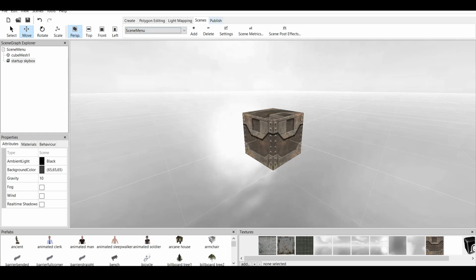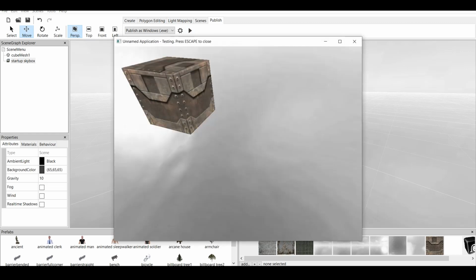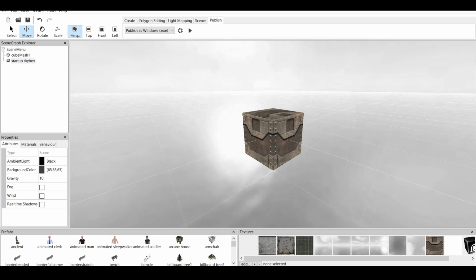For example, if we go to publish, this is the playtest button. We press playtest and we have one scene, only one scene. It doesn't change. Now, how can we change this? We have different behaviors which allow us to change between two scenes or many scenes.